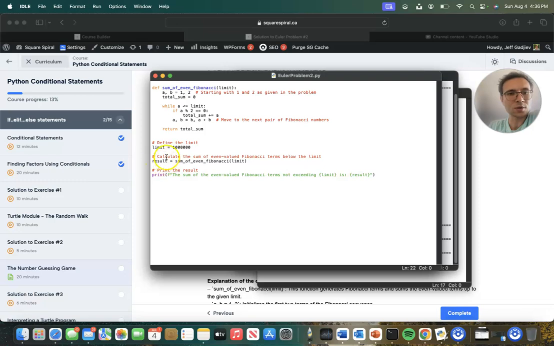Here we have a result variable, and we're assigning whatever is returned by the sum of even Fibonacci function here. And then finally we are going to print out the result, and we use f here just so that we can input the actual values. So the limit, which is a million, and then the result, whatever value is stored in the result. So the sum of the even valued Fibonacci terms not exceeding a million is whatever is calculated.